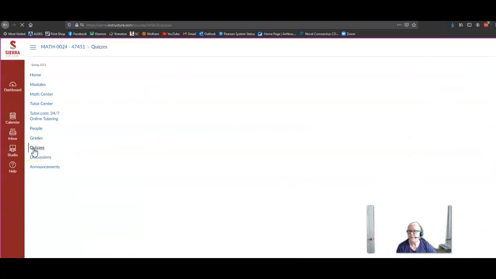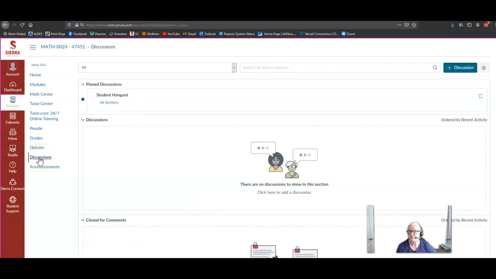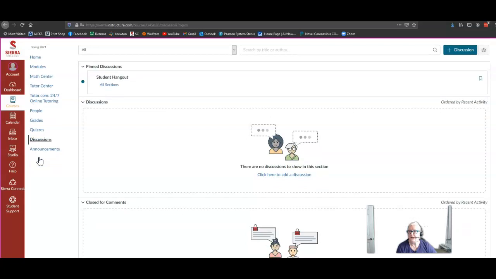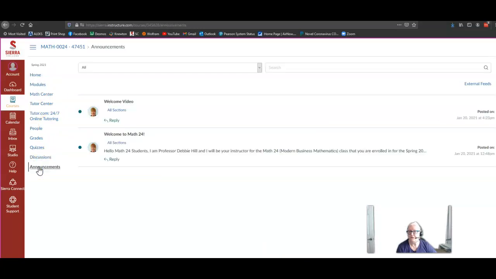Then the quizzes button, when we get to our tests, test 1, 2, 3, and 4, the quizzes button is where you will access those. And the discussions button, you can get to the discussions more than one way. So you can either go through the module or directly to this discussion button. And then announcements, when I send announcements out, if you don't happen to see it in your inbox or your email, you can just come directly here to the announcements and they will all be collected here.